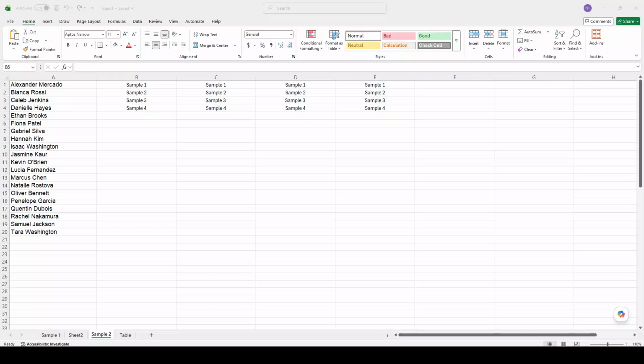In today's video, I am going to teach you how to make a table in Excel. This is a quick and useful skill that can help organize your data and make it much easier to read, sort, and work with. If you have a simple range of information in a worksheet and you want Excel to treat it like a proper table, the process is very straightforward.